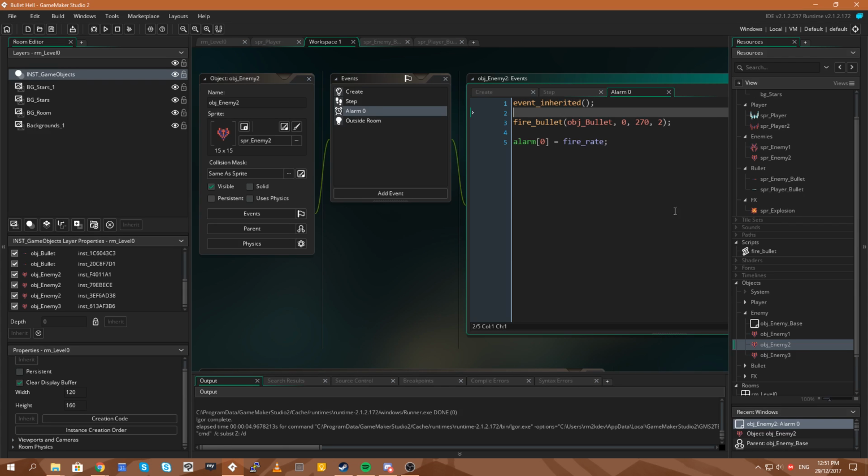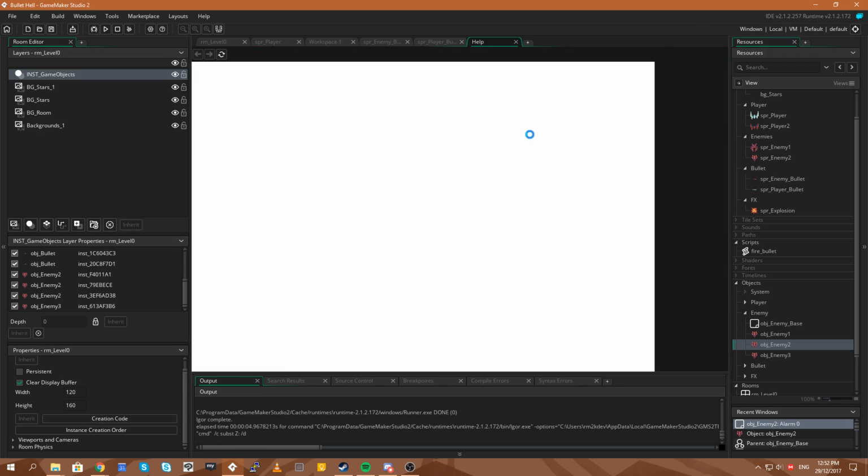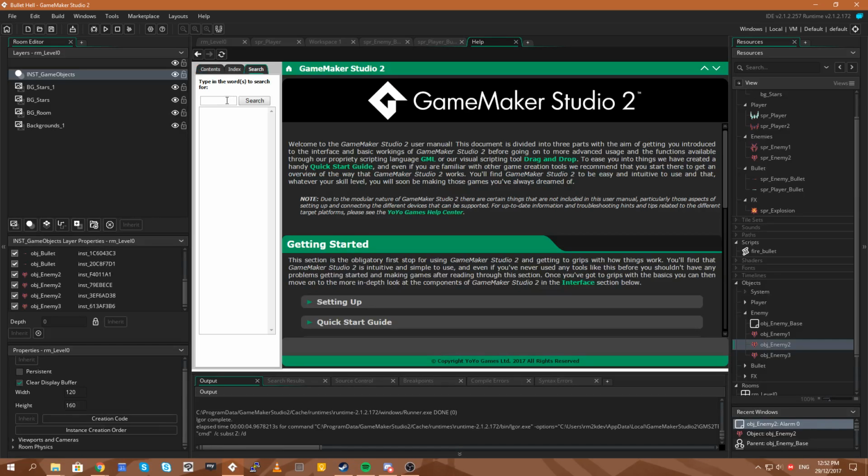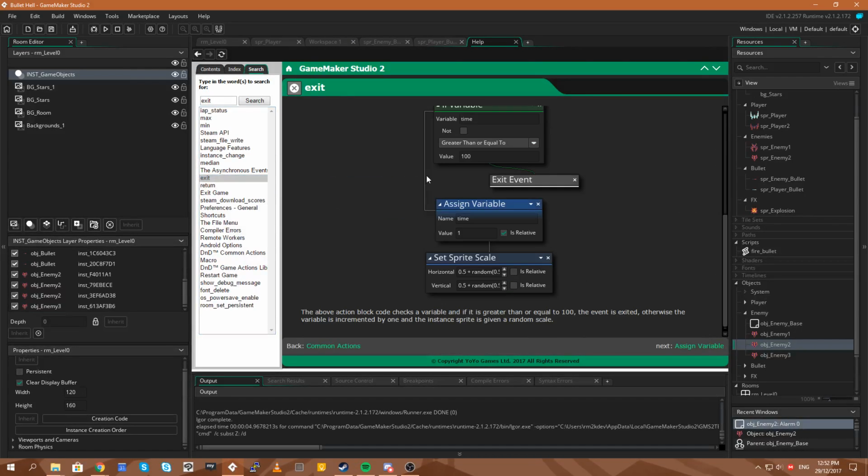I don't really want to come in and have to put an if statement in every firing function. I'd like to put something that just sort of exits. How do you use exit though? Should probably read it.